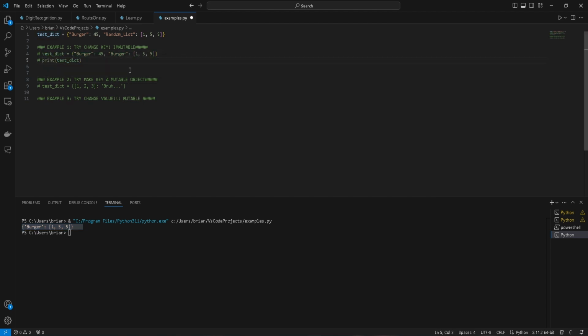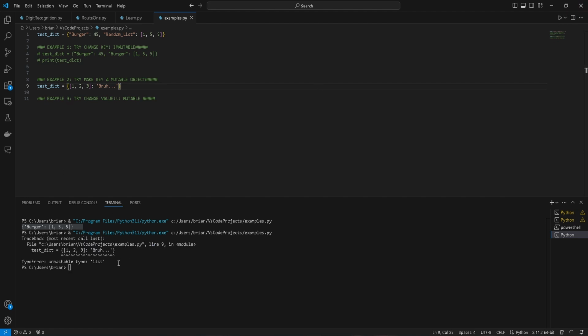Example number 2, because the keys must be immutable, what happens when we try and put a mutable object like a list as the key? So running this example, I put the key as a list and the value as the string bruh. And as you can see, we get an error. We get a type error, which is unhashable type, which is list. Now, you'll be exploring what unhashable means in ICS 33, but long story short, it is mutable, so it is unhashable, whereas hashable objects are immutable/unique.